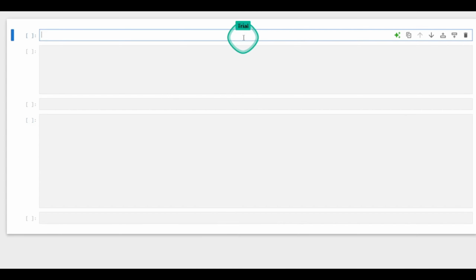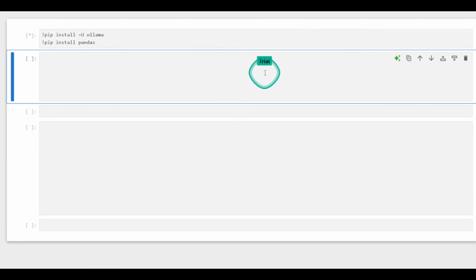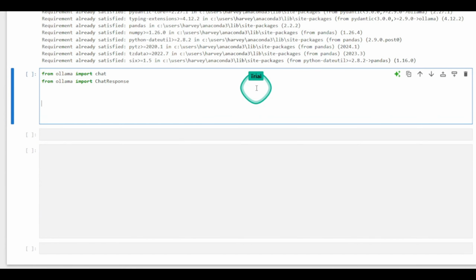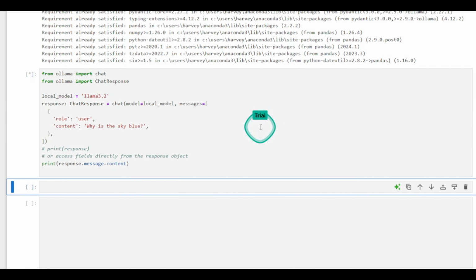First off, do pip install llama and pip install pandas. Wait for dependencies to install and then set the imports and the local model. Set up the response object from Llama and then set up the messages from the user. Lastly, do a quick print to see the results from the AI.